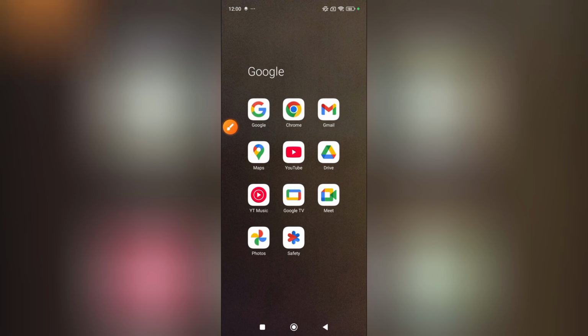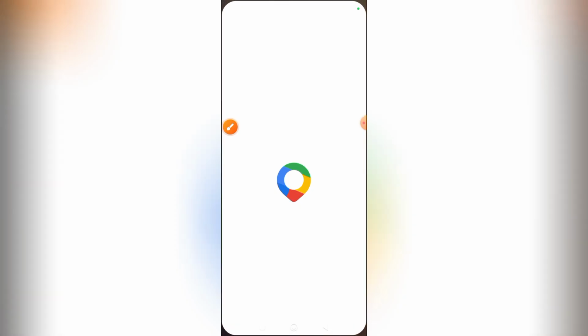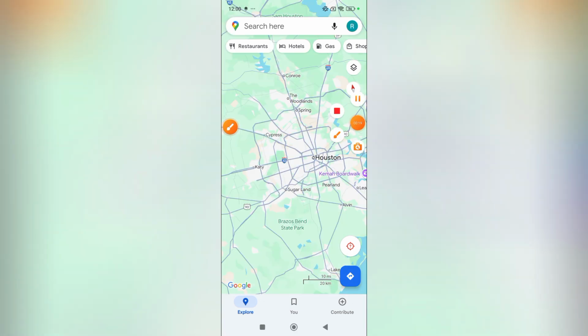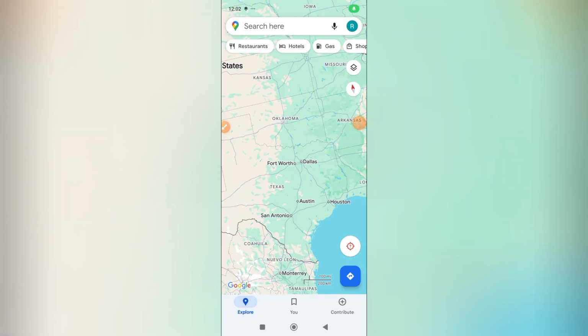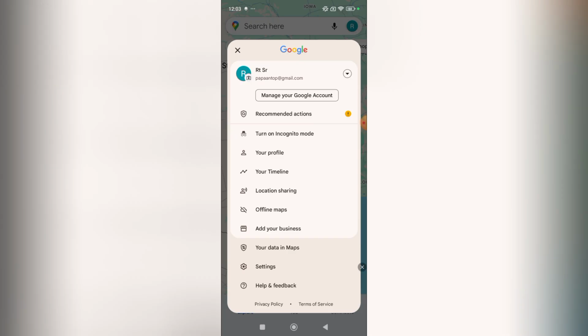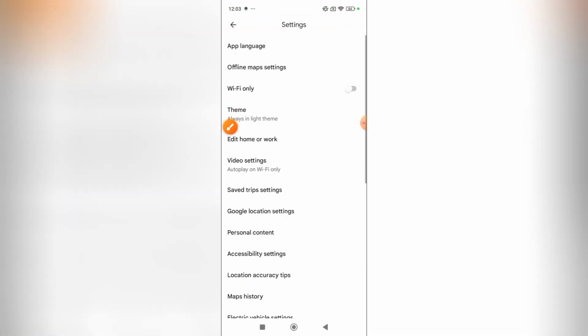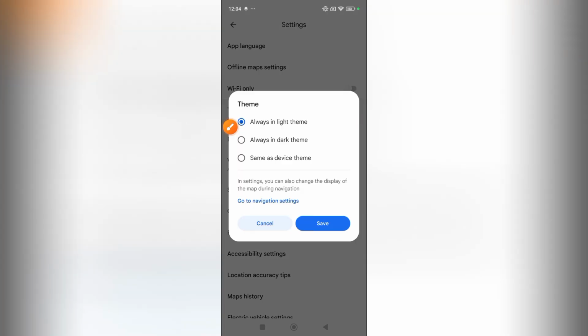Let's go. Open Google Maps. We currently have light mode enabled. If we want to make dark mode in Google Maps, then tap on profile icon, then select settings, select theme, next select always in dark theme.